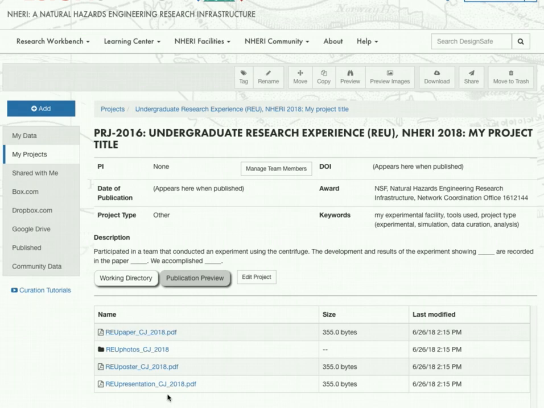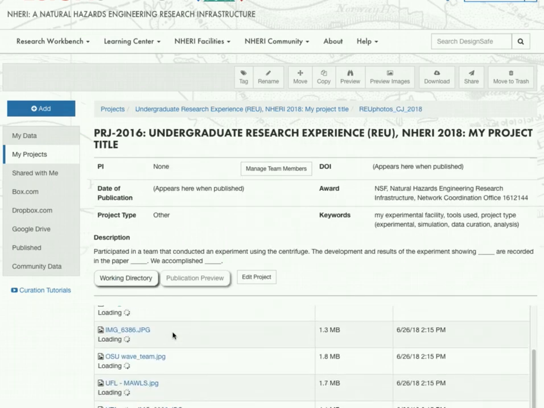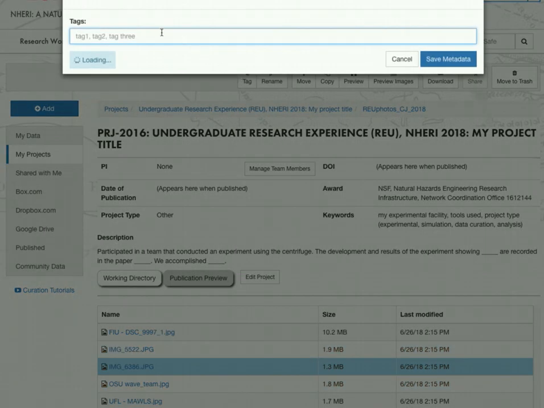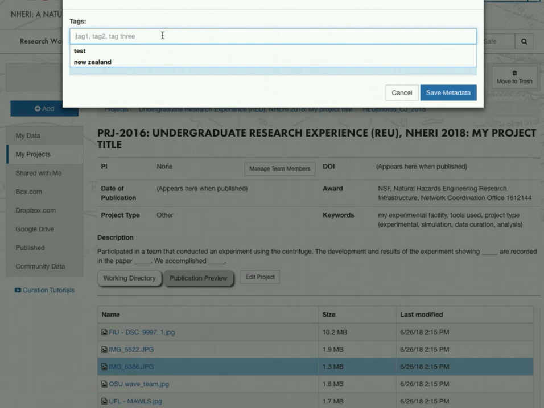As stated earlier, you need to tag your photos. To tag a photo, select it, then click the Tag button. Describe the photos and how they relate to the work you did. Click Save Metadata when you're done.